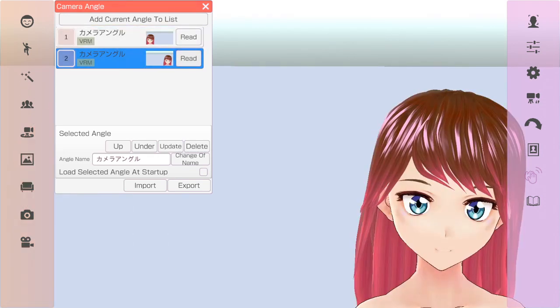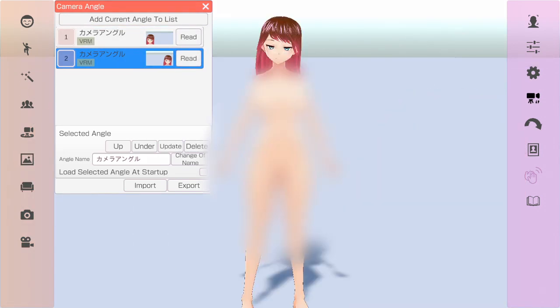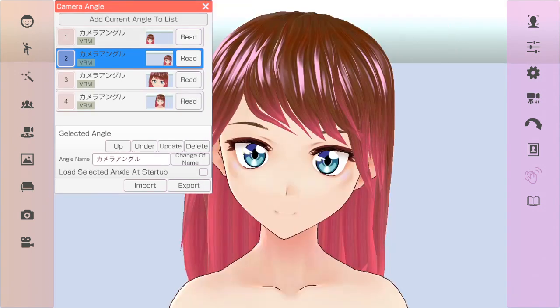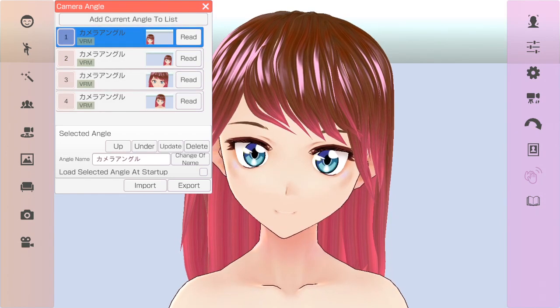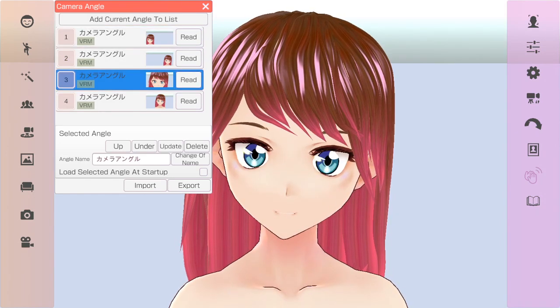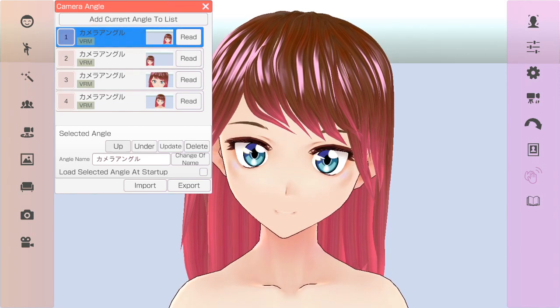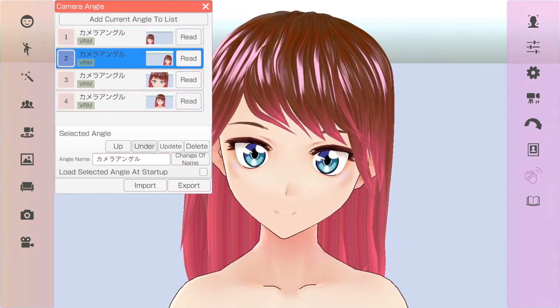Alright, cool. I'm gonna go ahead and pick the default position. I kind of like this one, so we're gonna add this one too. So as you can see, I have a bunch of camera angles up under here. Okay, so when you're trying to play through them, it's really easy, but what if you don't want them in this order? No problem, you can just move them around by pressing up or down.